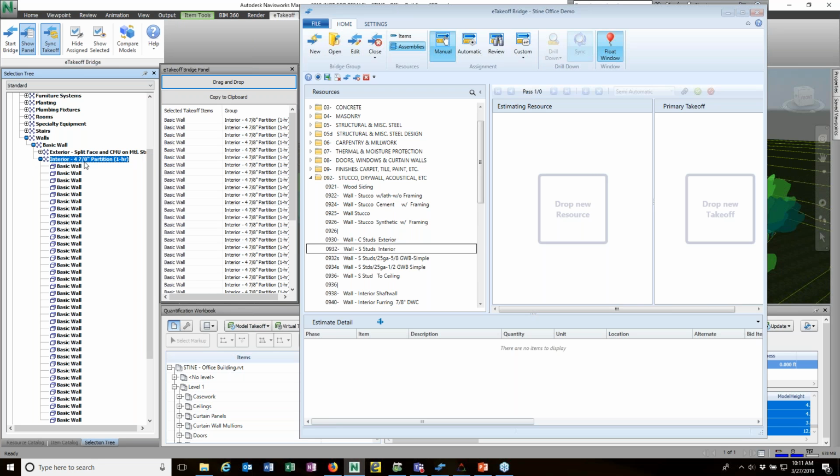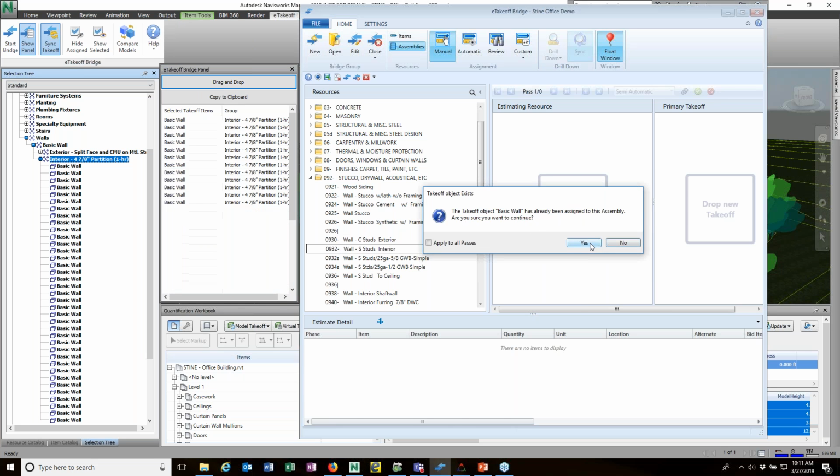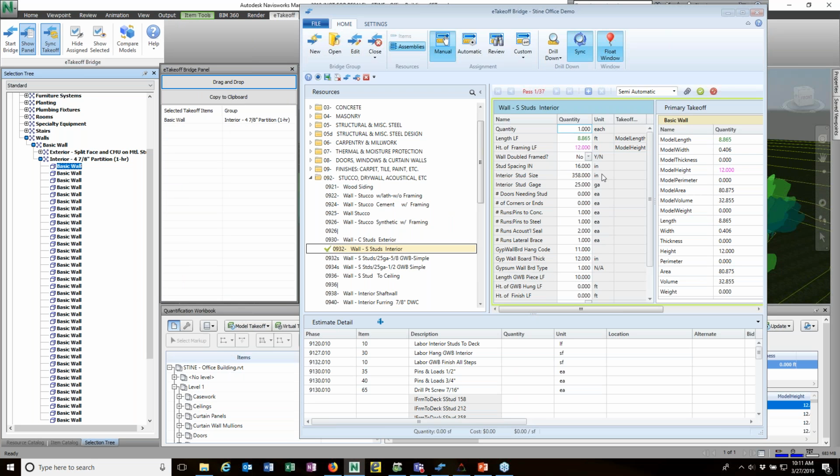If I sit here on, and I believe this is a family name, interior 4 and 7/8 partition 1 hour, and remember where I drag and drop that individual wall? Well, if I drag and drop the whole entire family, I think is the right name, onto that 932 studs interior, I'm going to say yes, and it brings over all the walls. It says right here, you can see there's 37 walls.